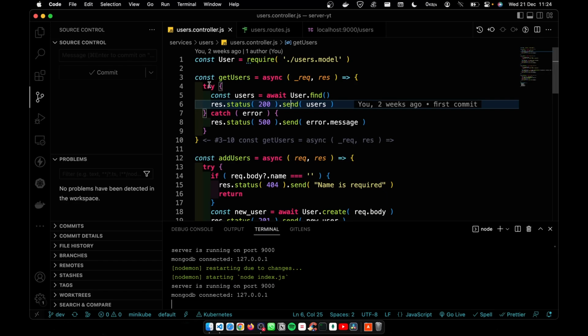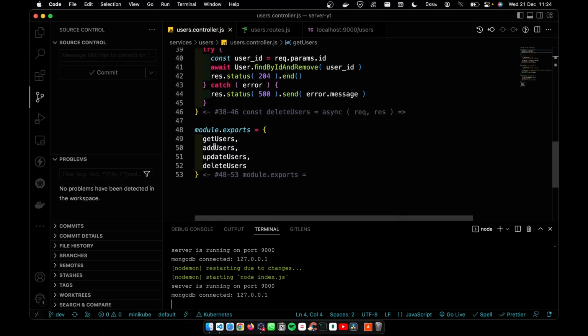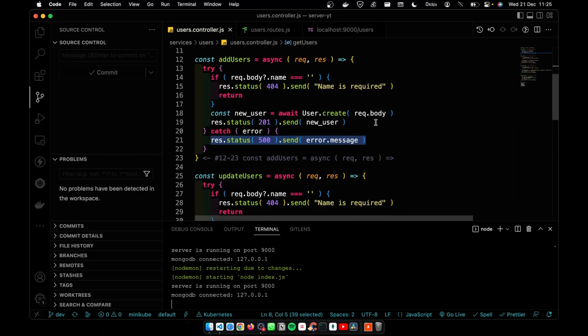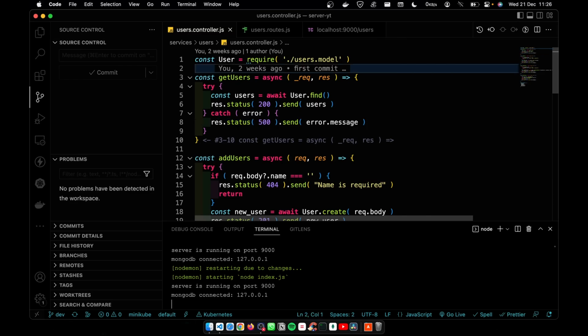Glad you asked. Here we have a try catch block here, here and here, everywhere. Also we respond to errors in the same way. So this is repeating. That means we broke the DRY principle. DRY means don't repeat yourself. To solve that, I'm gonna create an async middleware.